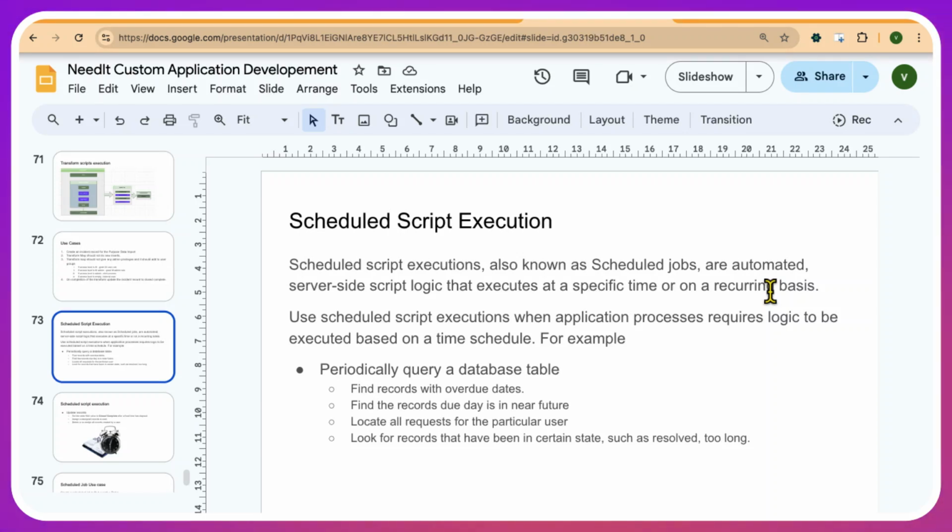Hello everyone, welcome back. Today we are going to discuss scheduled script execution as part of our custom application development. As we know, we are developing the NeedIt application for our internal users. So as part of it, we are going to discuss scheduled script execution.